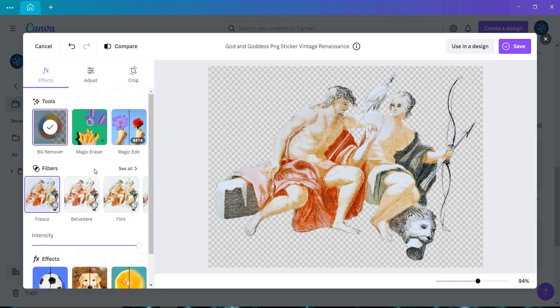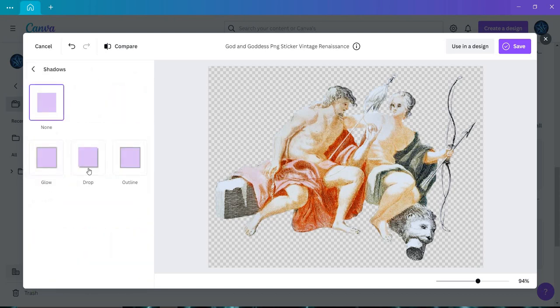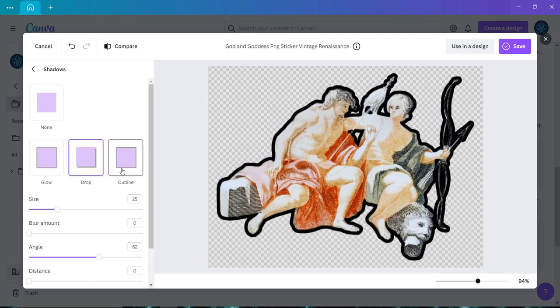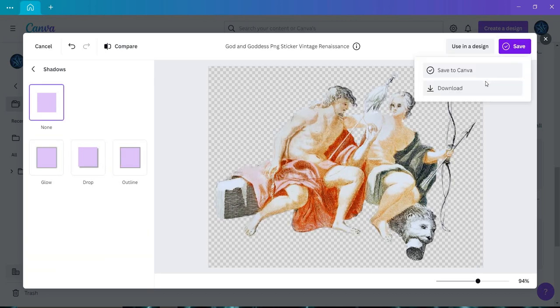Okay, so we click this filter, and from here we can just add the shadows also if we want. So you can drop shadow or outline or a glow. So glow is not there and none. So we can just save it. So save to downloads.